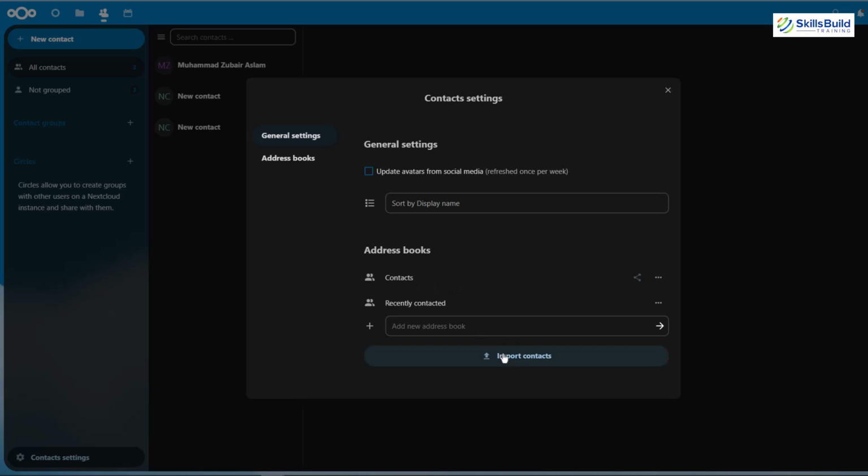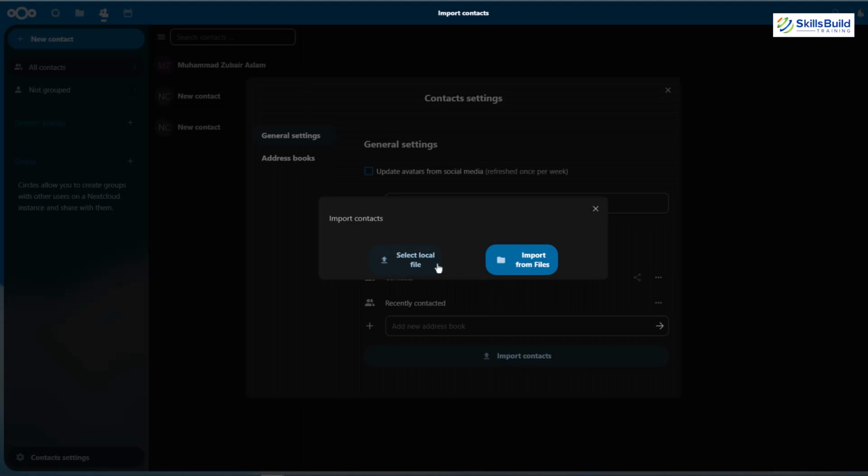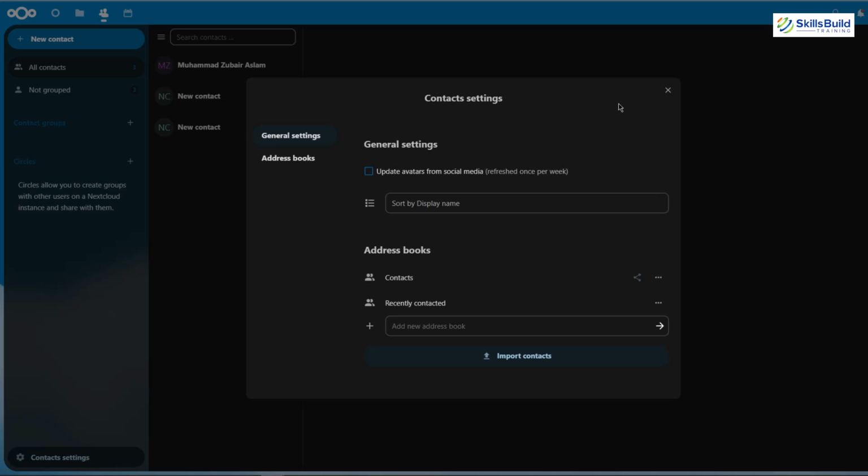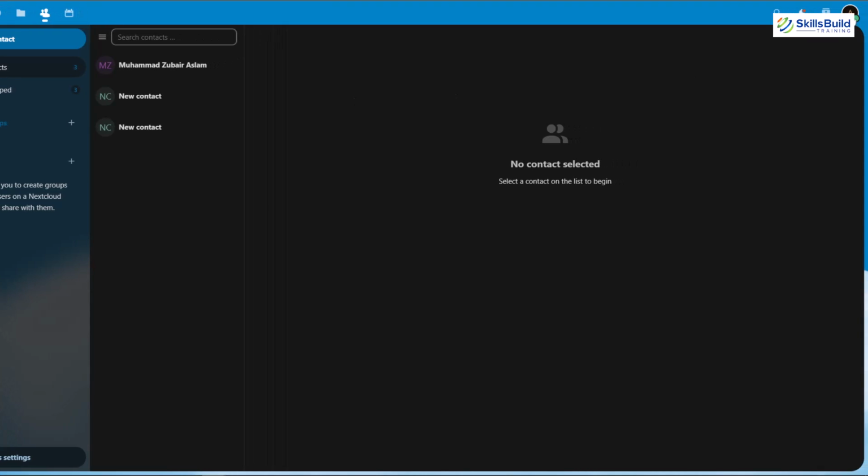Now, let's say you have some contact outside of your Nextcloud and you want to import it. For that, you have a button given. Just click on it and go to the directory where you have the contact saved, and that contact will be added into your Nextcloud and basically into your Contacts app. So how cool and how sophisticated it is that it is making things easier for us. So that was all about the third application, and now let's talk about the fourth one.